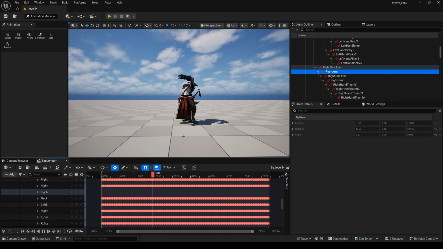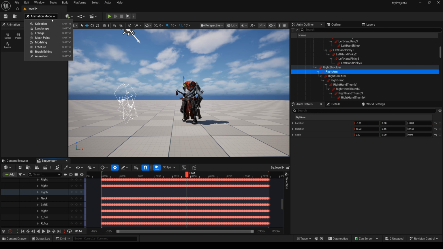I think this way is really fast to use to hide characters' skeletons.